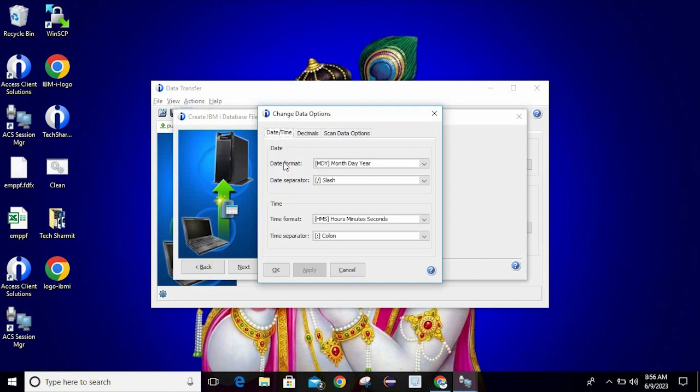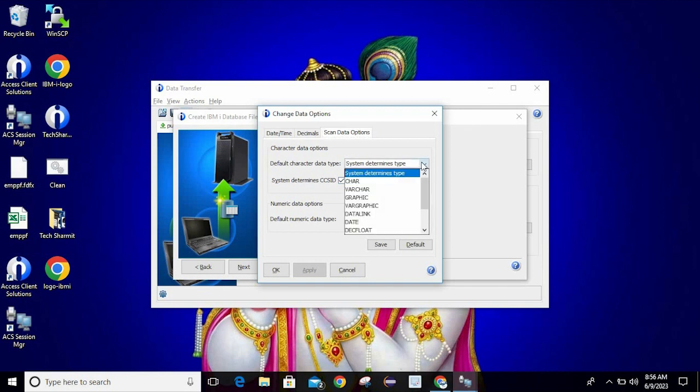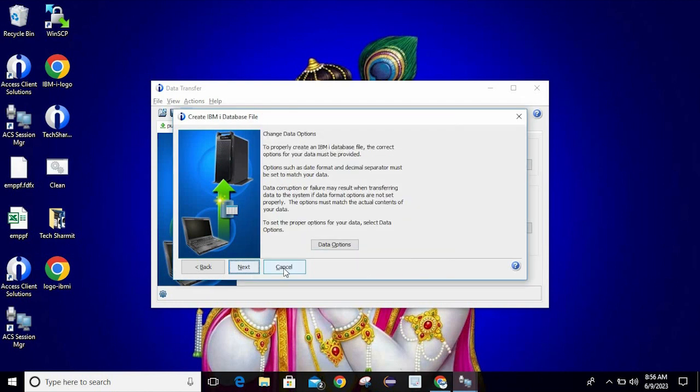Here you can set the date format, date separator, time format, time separator, or you can click on decimals, from where you can select the decimal separator. You can select the data options as per your requirement. Let's say if you want to change the CCSID, you can select from here. Default character data type, you can select from here. Now just click on OK. If you have implemented any changes, just click on save and then press OK. We are not going to change anything now. We are going with default values, so just keep your values default and then click on next.